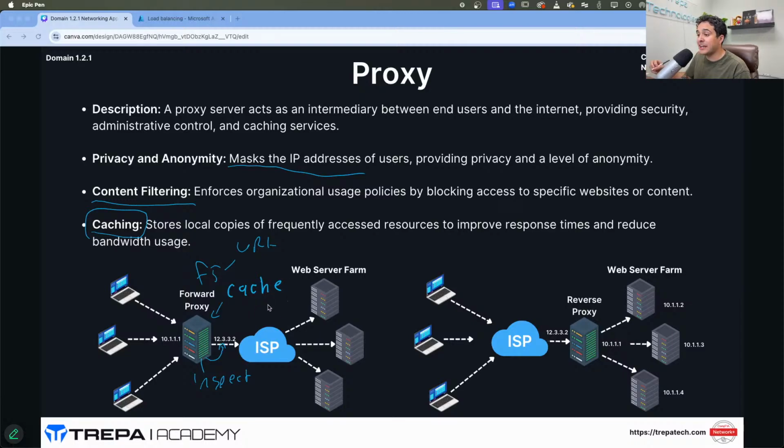So I could be caching front-end stuff here, right? If I'm always going to whatever this web server is, I can cache some of that here at the actual proxy. Now, reverse proxy does essentially the same thing. It masks IP addresses, but for the web server farm. It's kind of like what that load balancer did, right?